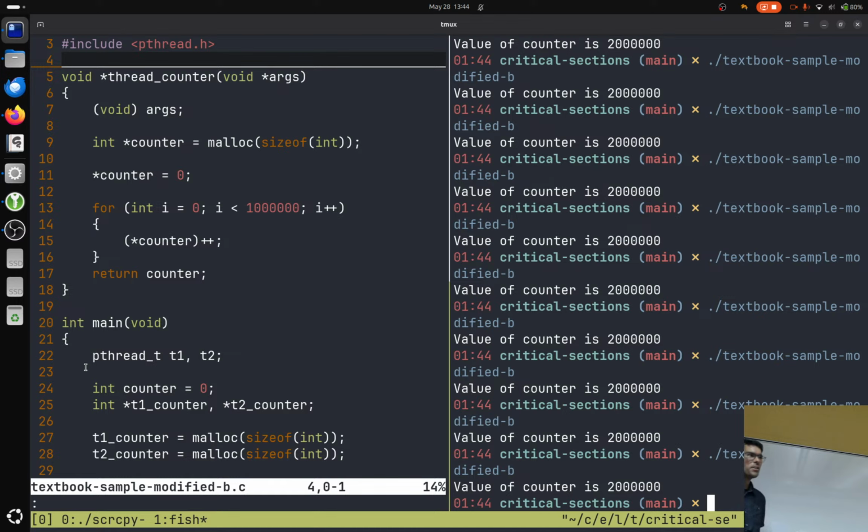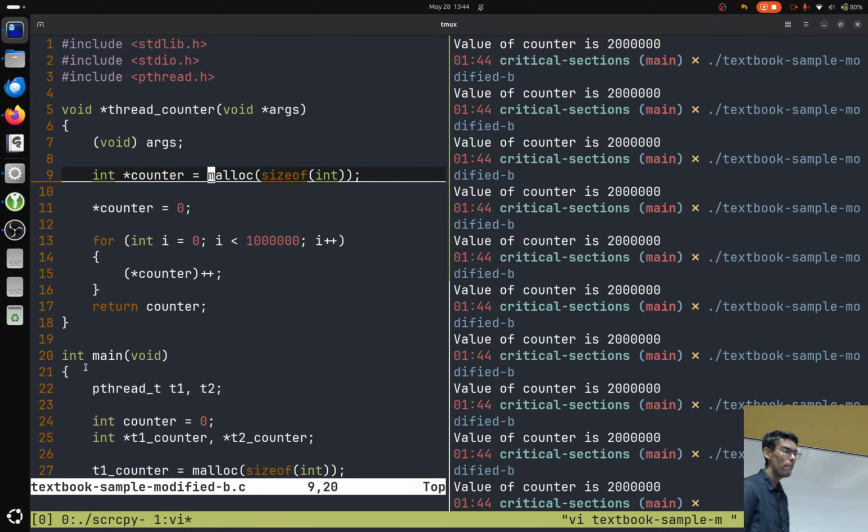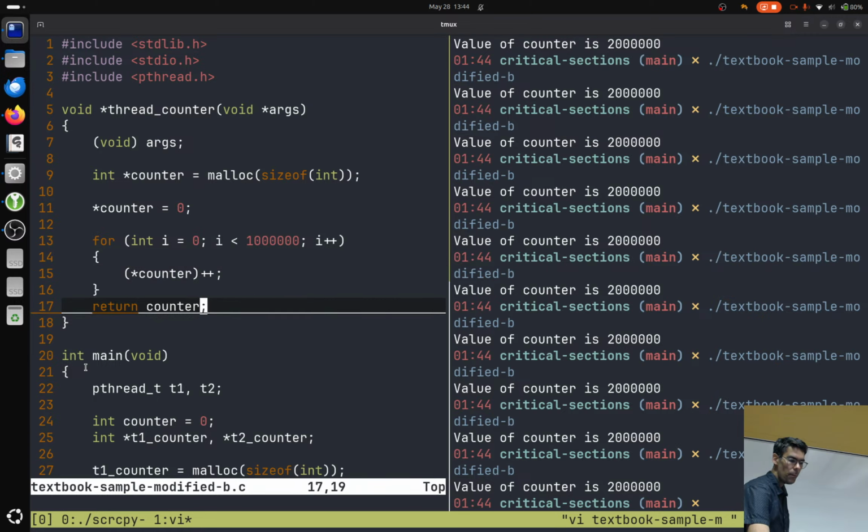There is no critical section in this code because there are no race conditions in this code. In this case, what we're doing is each thread of execution is calling malloc. Thread 1 calls malloc, thread 2 calls malloc. Each of these calls to malloc are going to get a different address in the heap. They're both going to operate in this loop on their own separate address in the heap, and both of them are going to return that address in the heap to the main function that's waiting for this thread to finish.